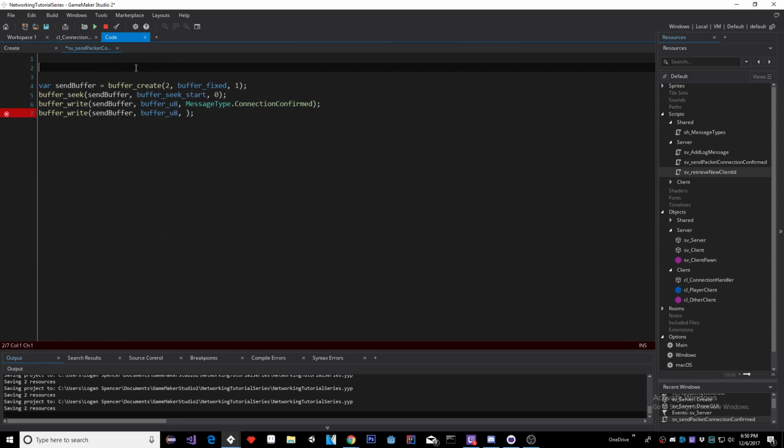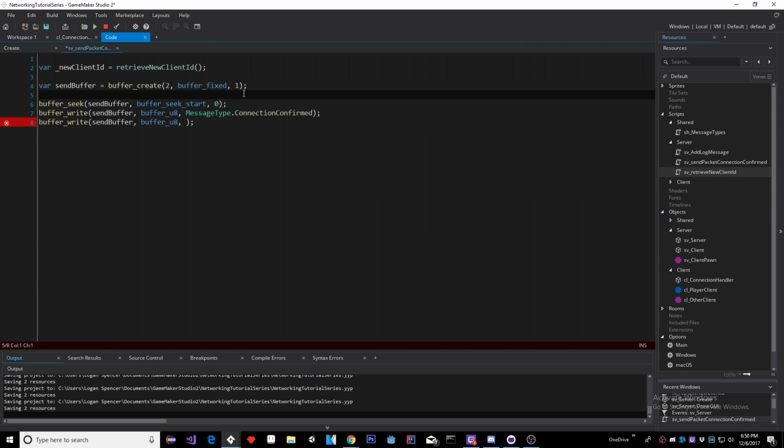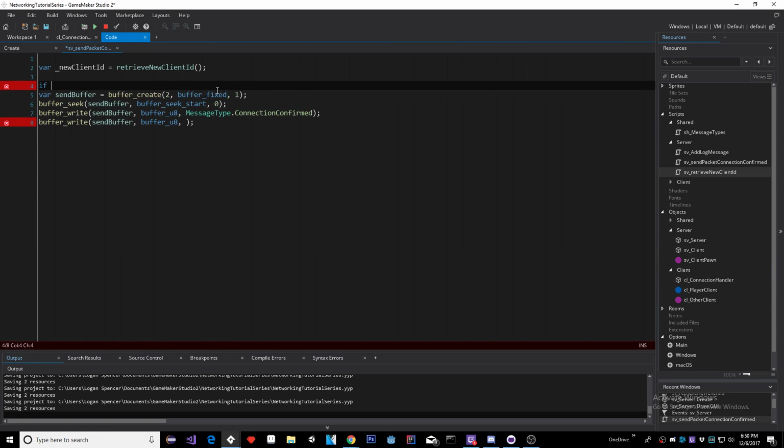Okay. So all we're going to do is say var new client ID equals retrieve new client ID. And we can keep this. Actually, let's do 2 different buffers here. We could split this out to 2 separate scripts, but we're going to keep it 1. So if the client ID is -1, then we don't want to do this. We don't want to send a connection confirmed, we want to send a connection denied packet.